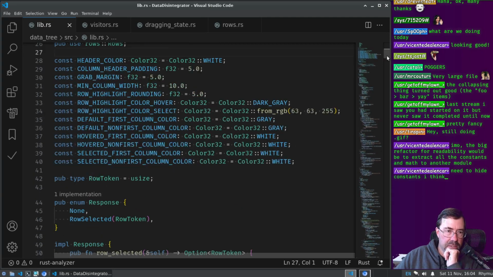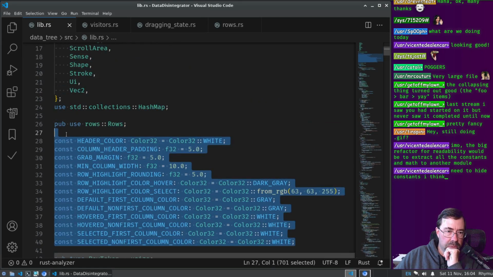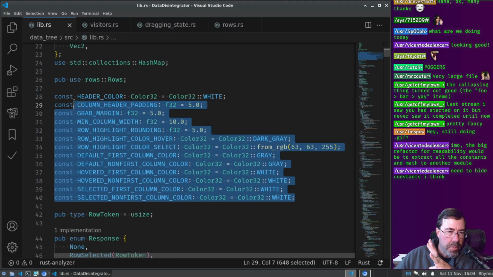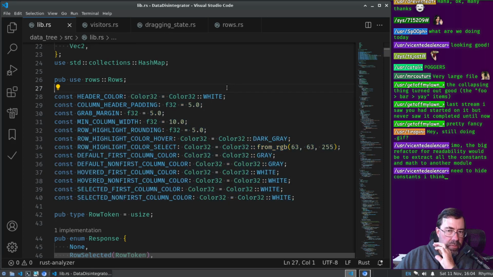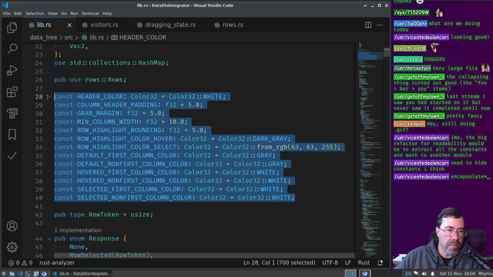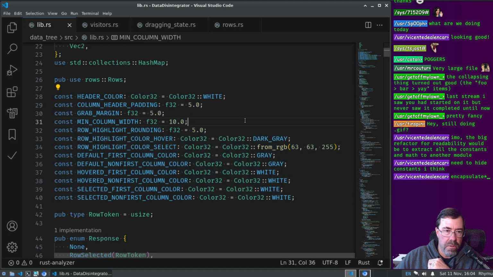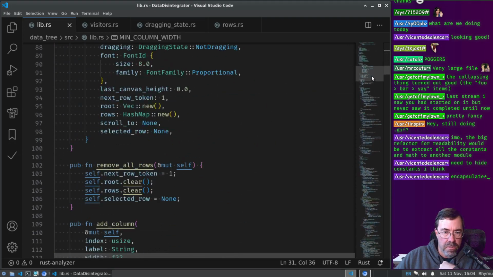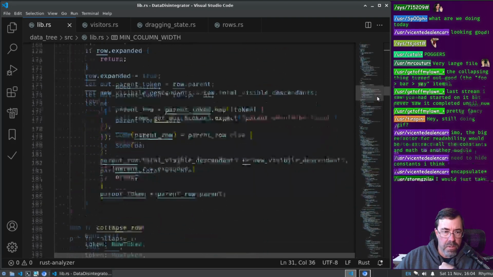Need to hide the constants? Hide them from who though? They're not public, so they're already hidden in a sense. If you mean hide from someone casually looking at the library, then maybe I'd have a module called constants. Yeah, they are encapsulated. They're private constants right now. They have to be marked public to not be encapsulated. So I think we're good there.